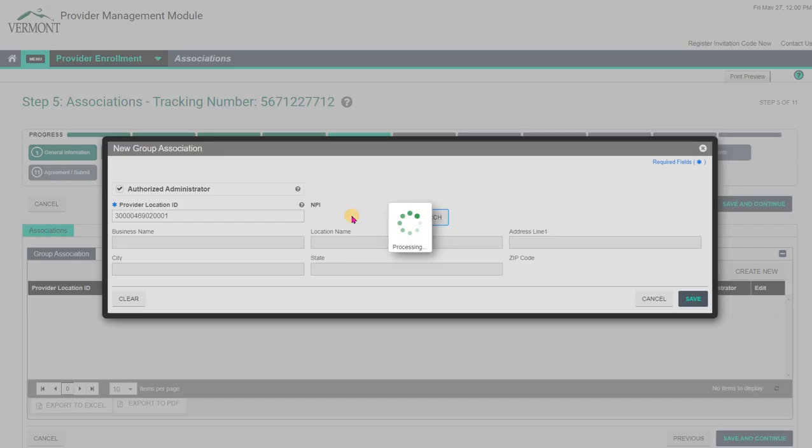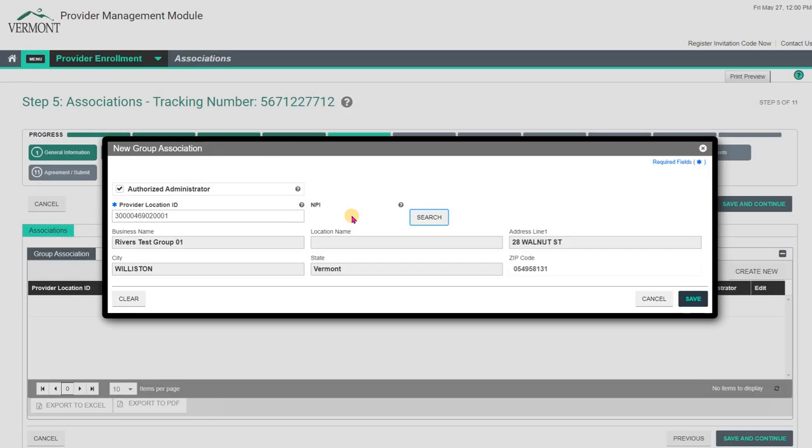and then I'm going to hit search. And it's automatically going to pull the information here for me. Now, if for some reason that service location is not actively enrolled, it's not going to be able to pull any information over for you. Or if you're looking up by NPI and that NPI is not yet enrolled, you're not going to be able to add that information. So just to reiterate, whoever you're trying to add as your association must already be actively enrolled in the Vermont Medicaid network.